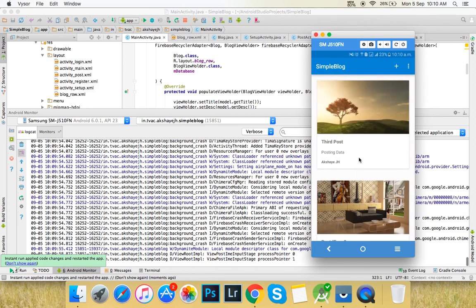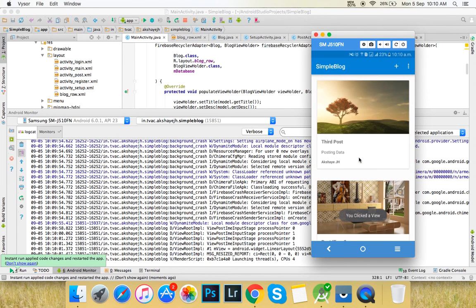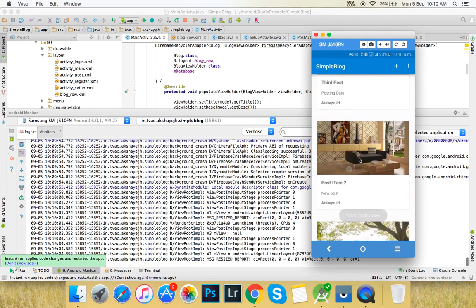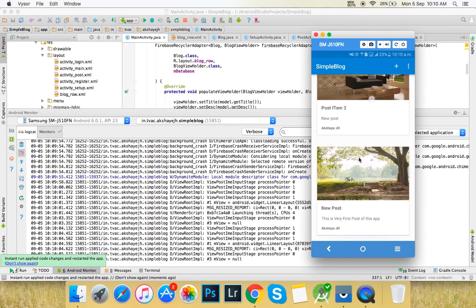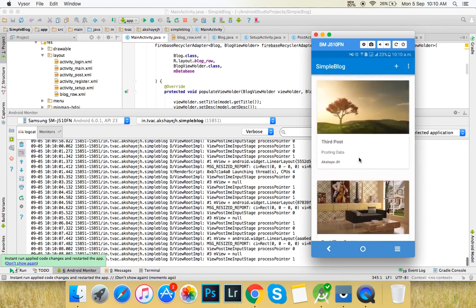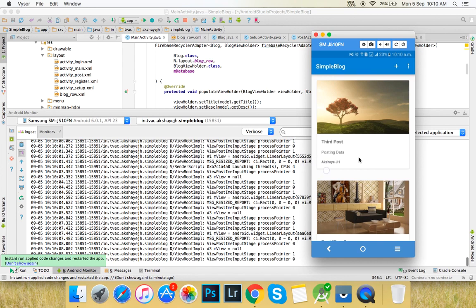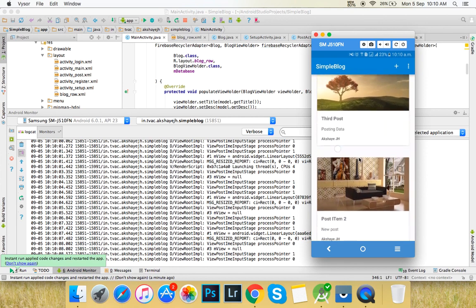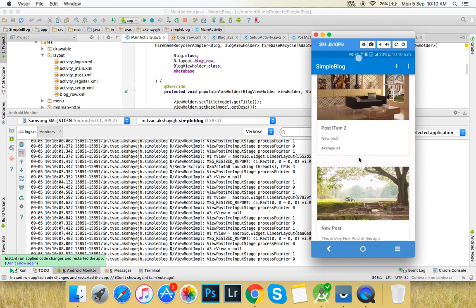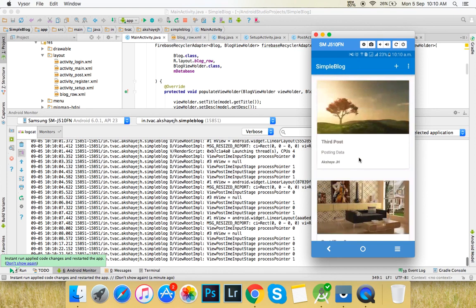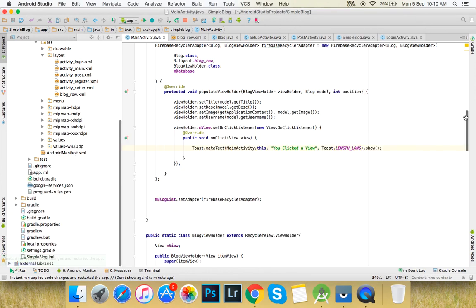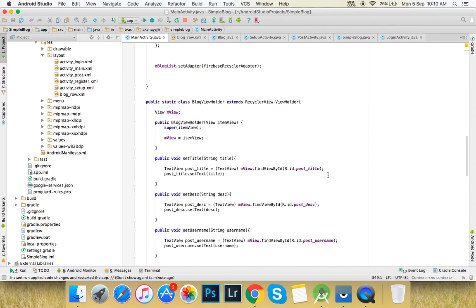So if I tap on it, here you can see that it says "You clicked a view". Setting up the click listener is not actually an issue. The issue comes when you want to animate something from it, or if you want to set it up for an individual element, like if I add in a like button, which we will be doing in later parts. That can be a little bit of a problem, but don't worry about that. I'm going to tell you how you can set an on-click listener for an individual element too.